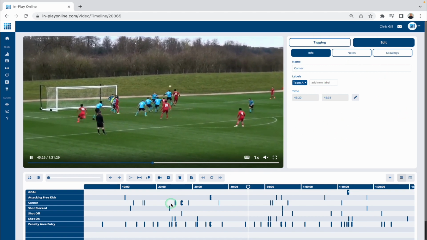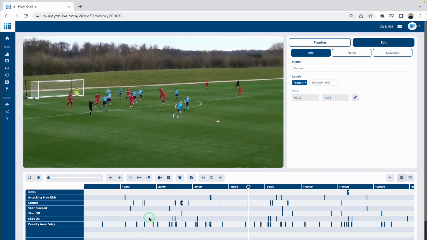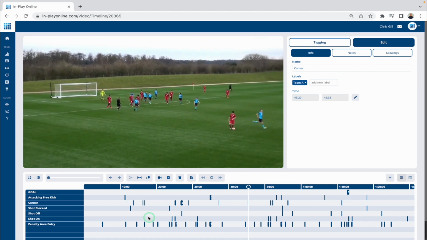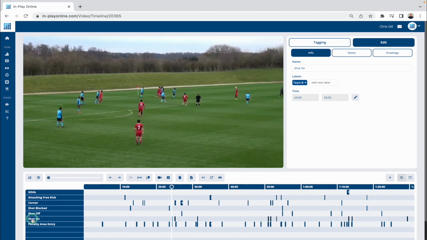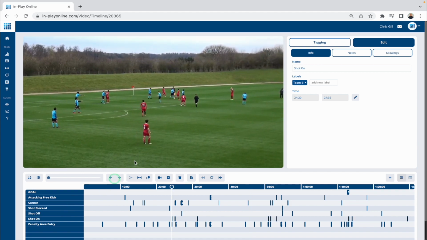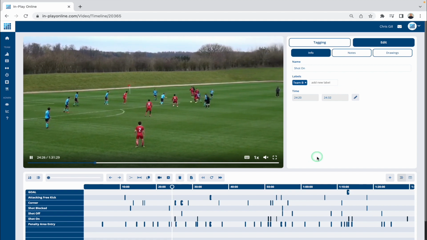So you've seen there clicking on individual clips just one by one, but what we can also do is enter a sequence of clips. So instead of clicking one after the other, we can just click on the full row if we want to. So if we want to watch all of the shots on target, we can just click shot on target here, and you can see again the video play is updated, this is updated, and now it's playing the first shot on target.